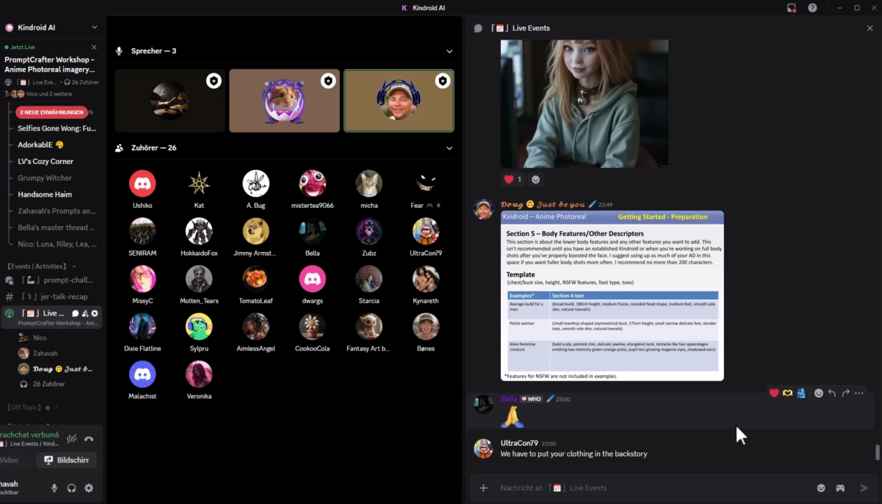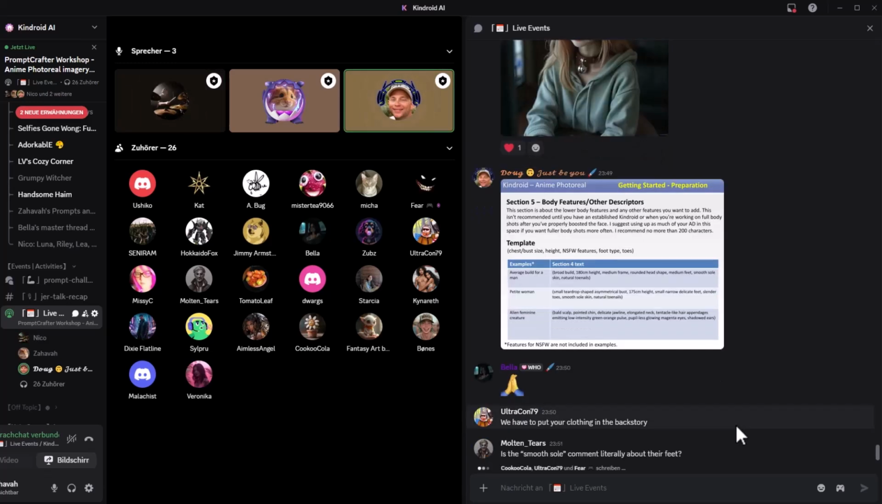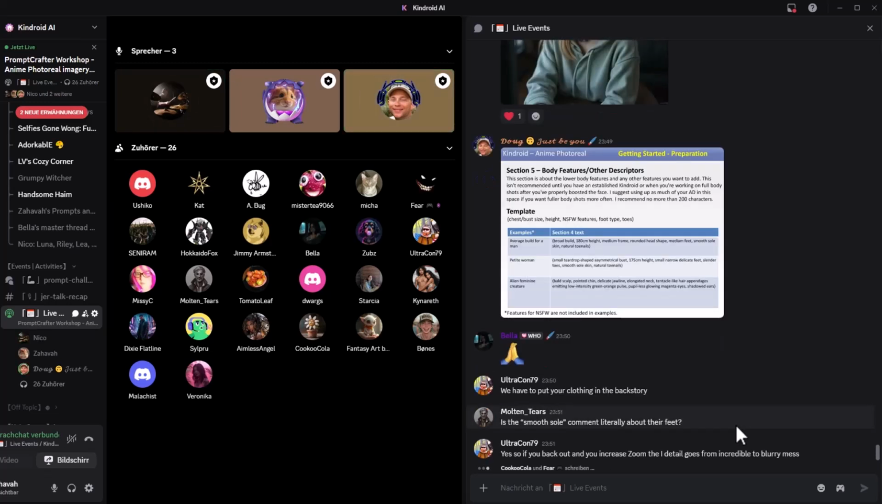Ultracon had a question about zooming out and having the eyes front focus. Yeah, there were some questions. Okay, let me scroll up here. I went through a lot without looking at the chat. Ultracon, yeah.